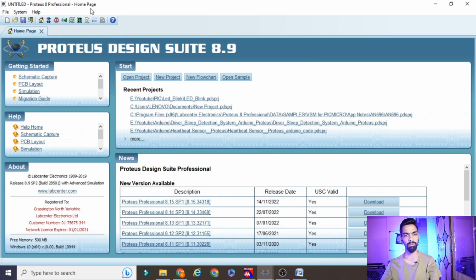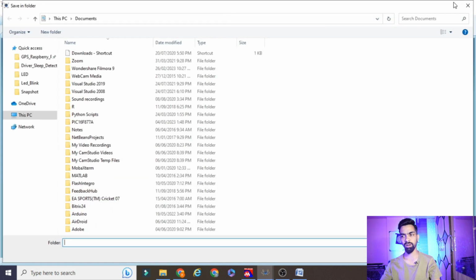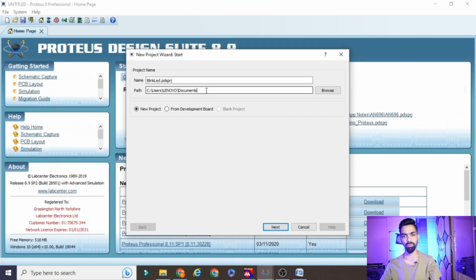Then after you open the Proteus software, just click on this new project button. Then here you can give the project name, let's say blink led. I am giving this project name. Then you can give the path of that project wherever you want to save it. Just click on this browse button and create one folder, and in that folder you can paste that project as it is. So this is just the path of your project.